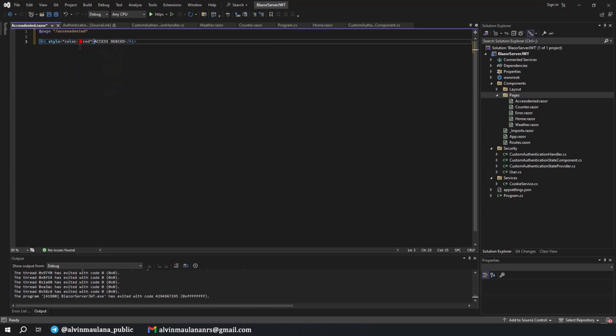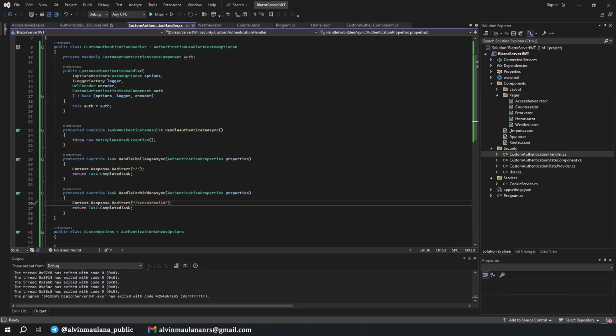Okay, this very beautiful access denied page. So we will go to this access denied. Where is it? When we get forbidden. And now we need to implement this important one, the HandleAuthenticateAsync. This one verifies whether the current user is authenticated or not.